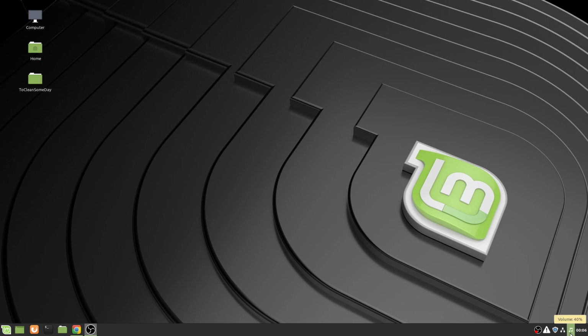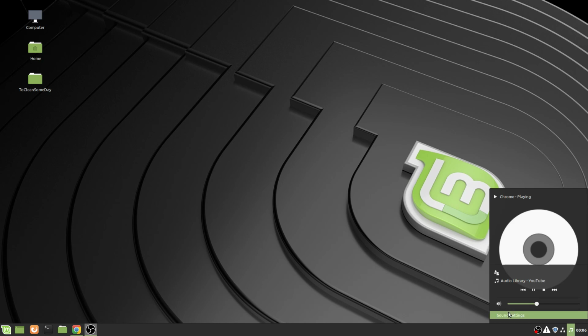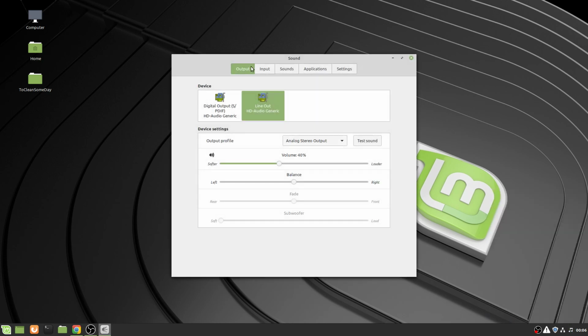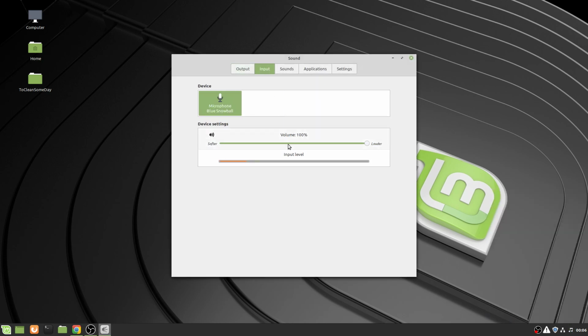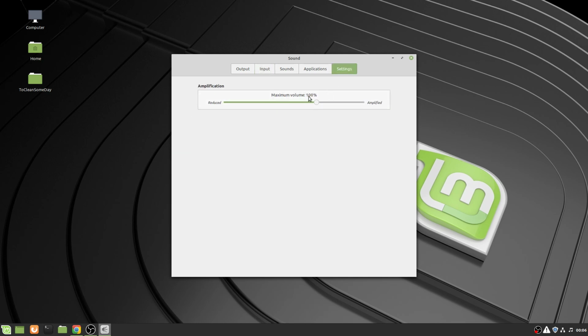We are pressing here for volume settings and sound settings. And here we've got this input tab. You can see no other options, and we can't go over 100%. But we've got this settings tab here. And here we've got maximum volume 100% and can go for amplification. So let's put it to 150%.